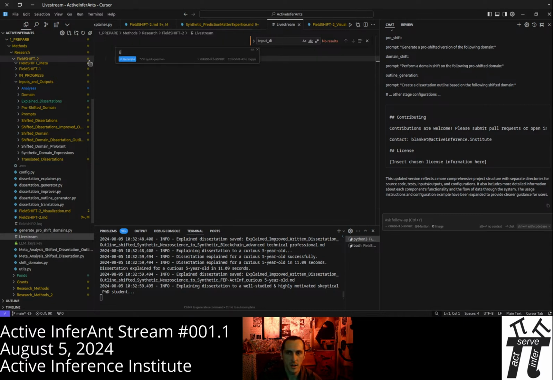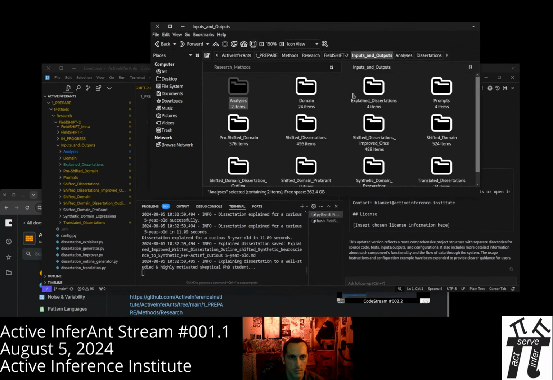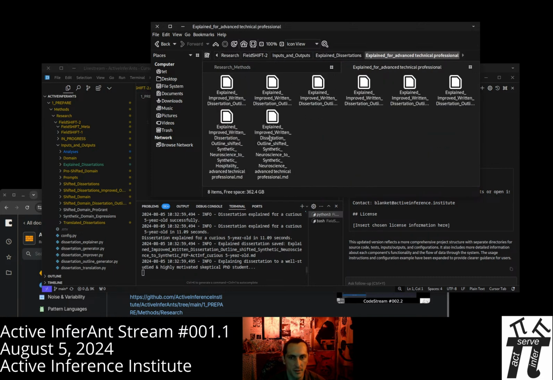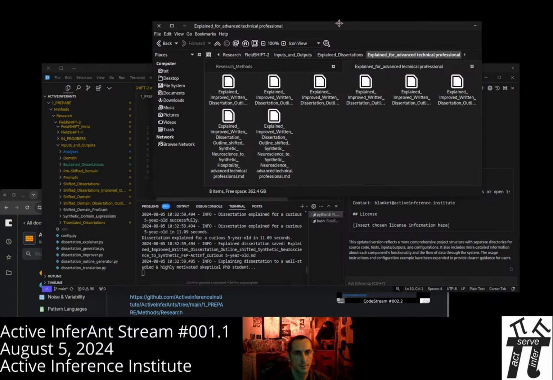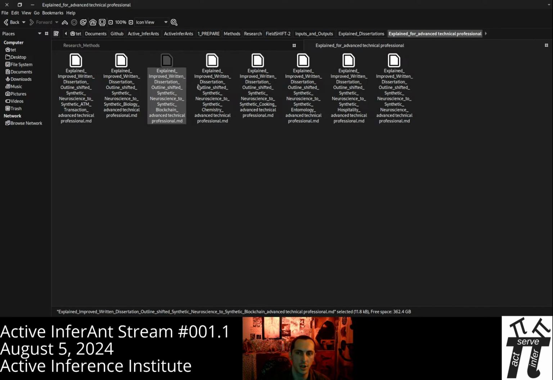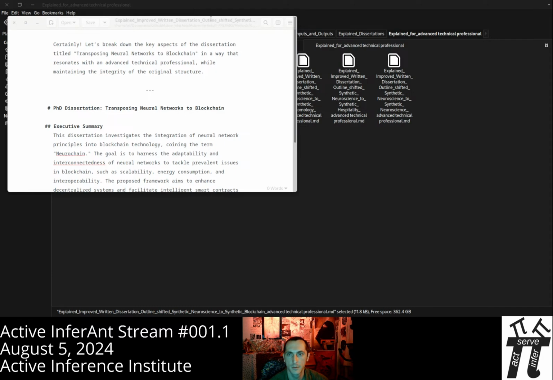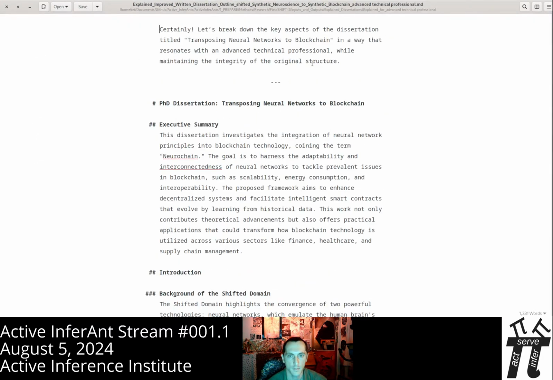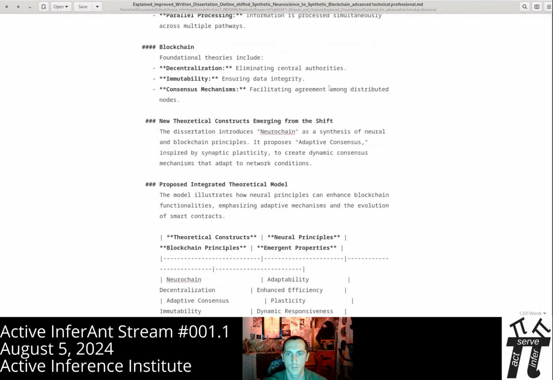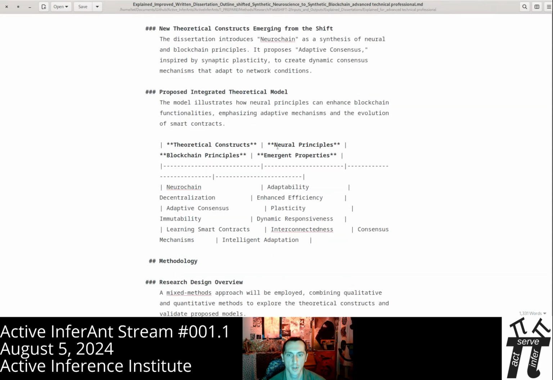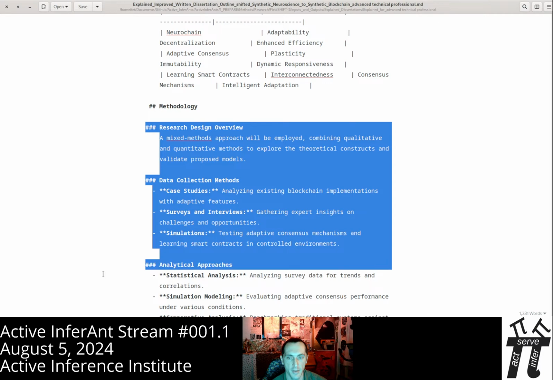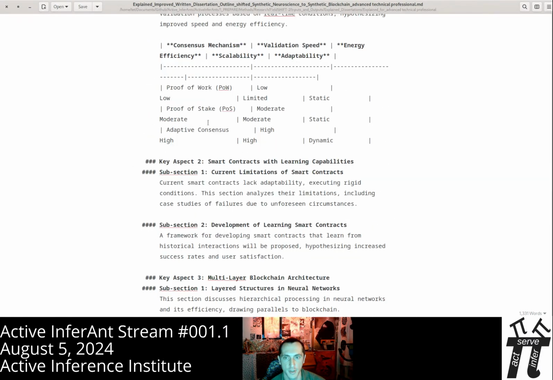Explain the field shift overall to a clam. Okay, advanced technical, here we go. Neuroscience to blockchain for advanced technical professional. Foundational work, proposed integrative model, NeuroChain, adaptive consensus learning smart contracts, mixed method, case studies, surveys, interviews, simulations, analytical approaches.